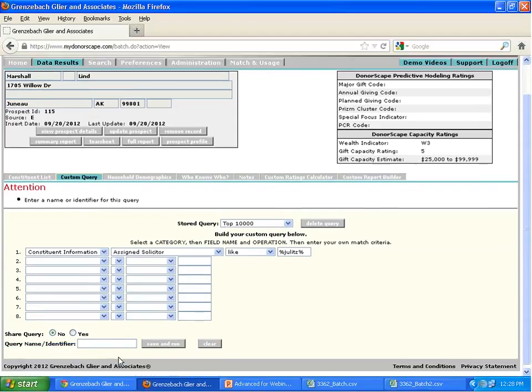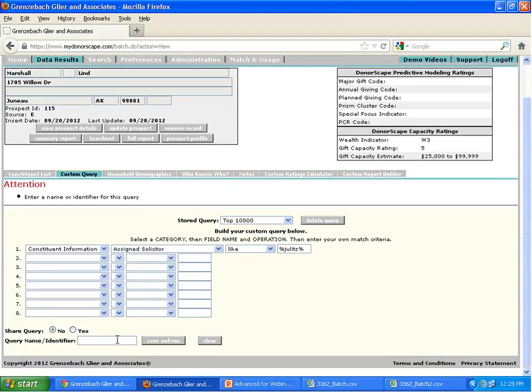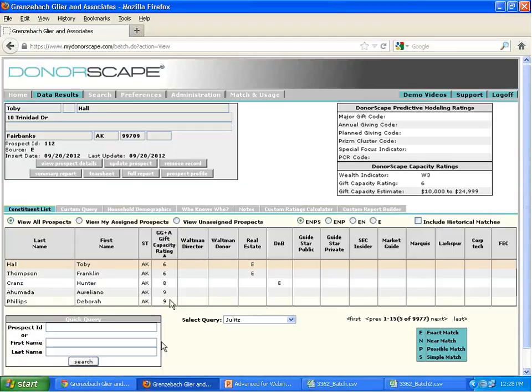And I have to name it. And here we have the 5 people who I just updated with their assigned solicitor as Julitz.